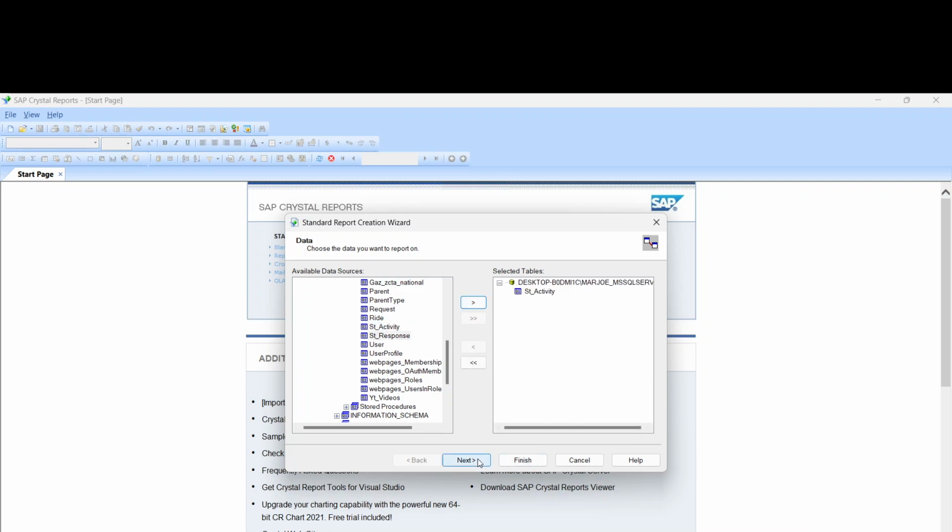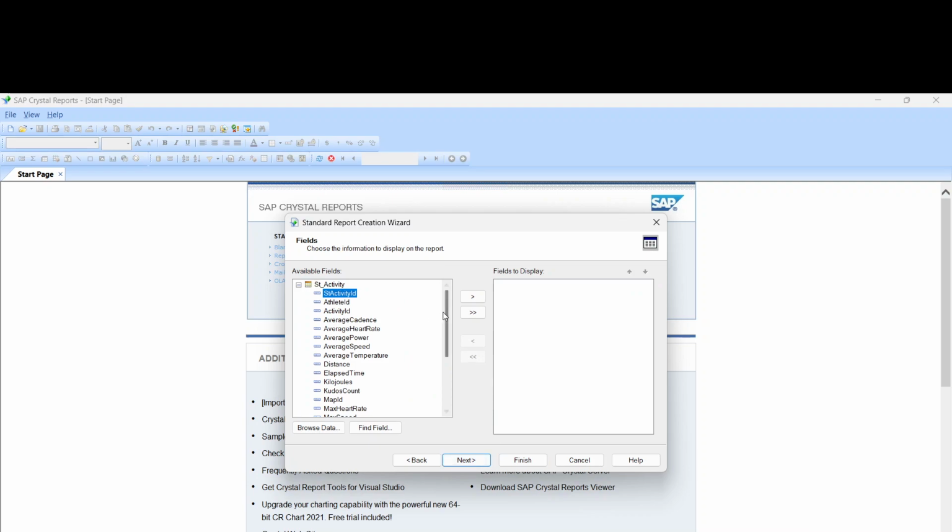Click that, and we'll select the fields that we want to show on the report. Let's see, we'll want distance. Let's pick the name first. Average speed, then the distance, and then we'll pick the date when this activity was done.